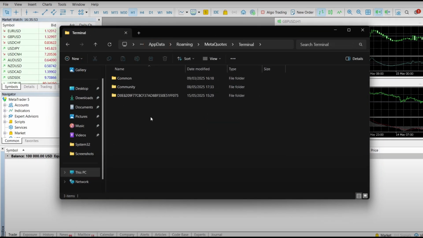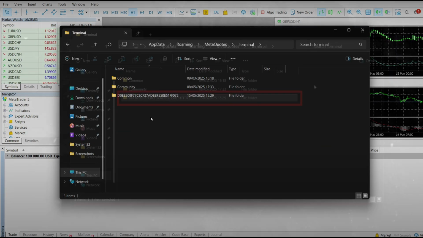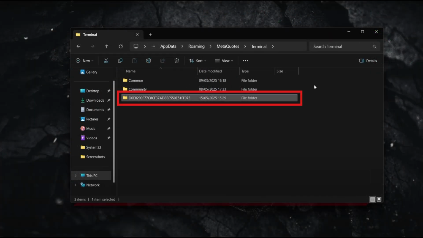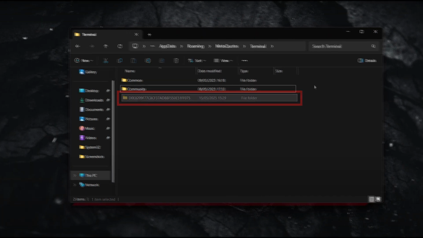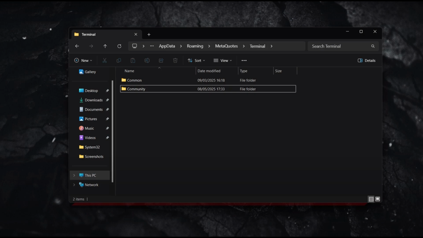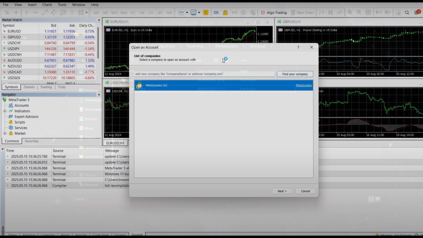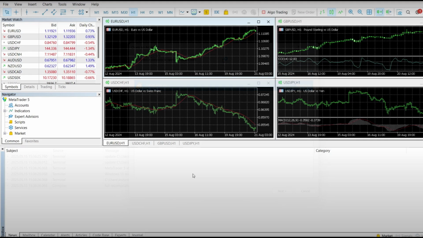Now, close the MT5 application completely to avoid issues while deleting files. Then, find the folder that's a random combination of letters and numbers. This is your user profile data. Finally, delete that folder, and when you reopen MT5, the platform will load with default settings as if newly installed. And that's how to reset your MT5 to its original default setup.